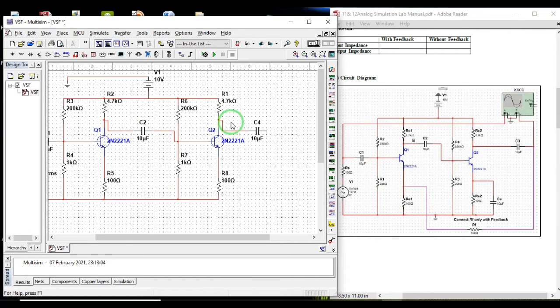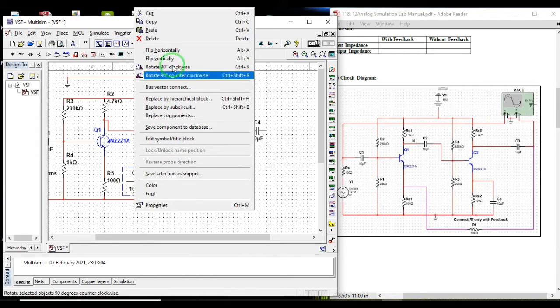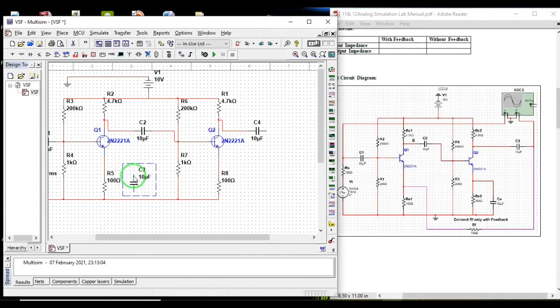Okay, we forgot to connect one more capacitor. Okay, copy paste, which is a bypass capacitor. We call this a bypass capacitor. Rotate it at 90 degree and, okay, it is not there. We'll connect it here. Here it is there. So we can call it as CE.